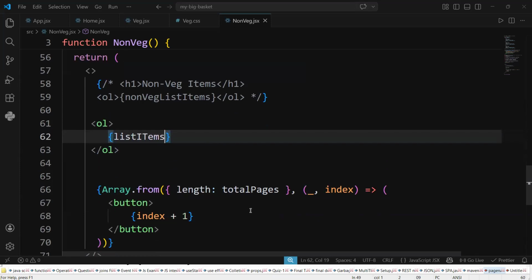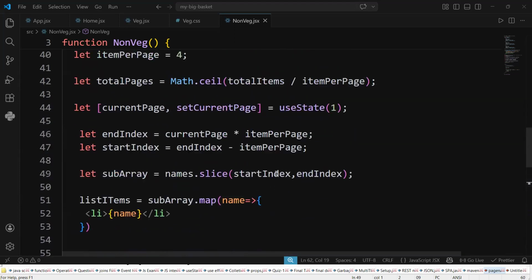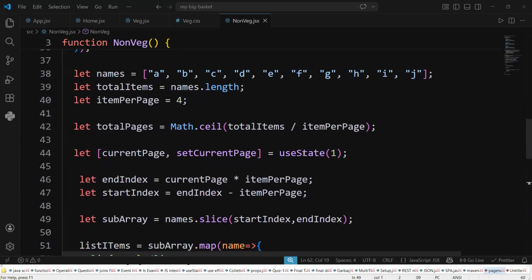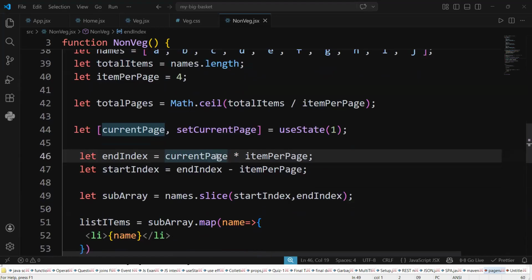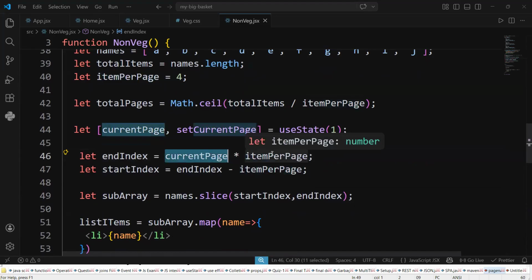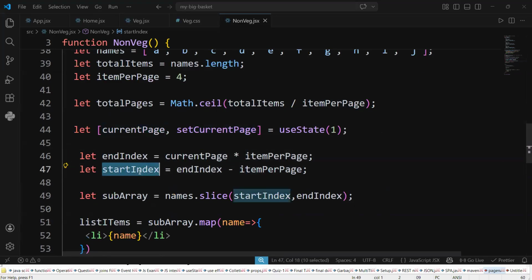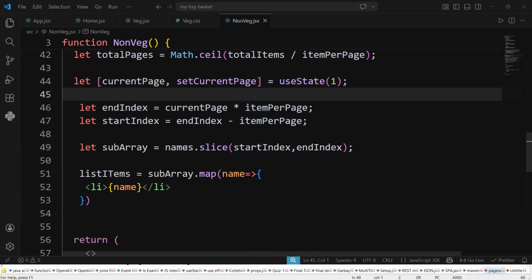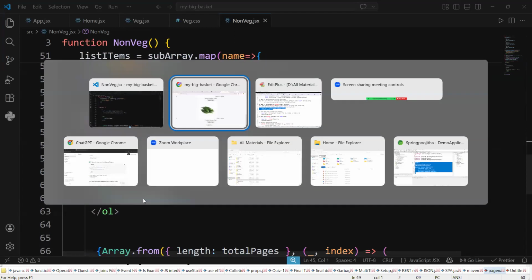Then the current page, how much now? Initially the current page is the useState variable, which is one. Current page one means current page into items per page, one into five, five. The ending index is five. The starting index is five minus five, which is 0. 0 to 5 means 5 is excluded and 0 is included.